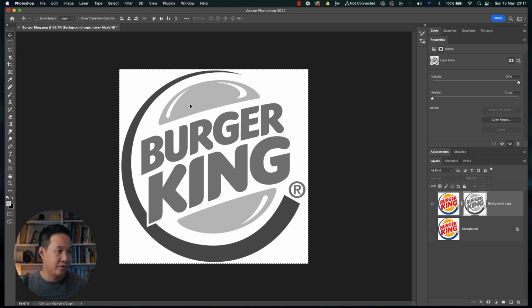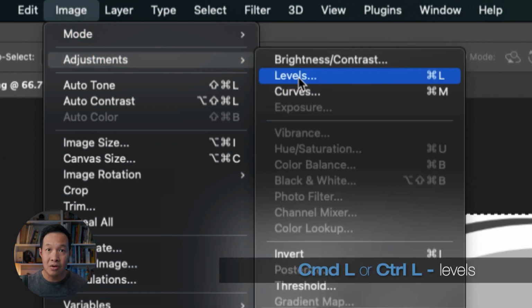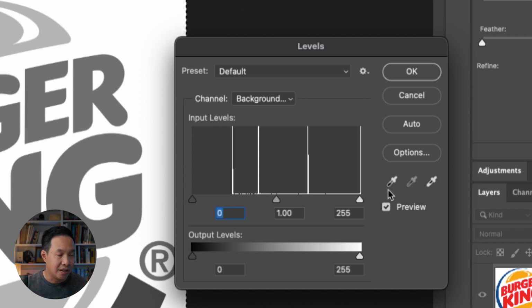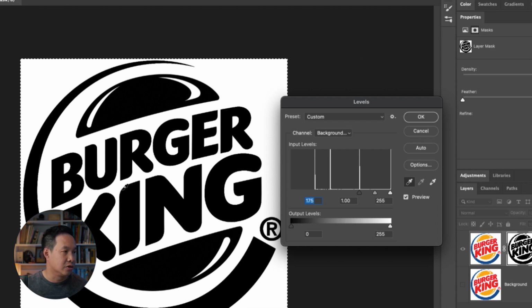To do that, I'm gonna use Levels. You can go to Image, Adjustments, and Levels. You can also press Command L or Control L on the keyboard. Now that the Levels panel is open, what we want to use are these eyedroppers on the right side of the panel. The left one is the black point eyedropper, and then the white one is the white point eyedropper. All you need to do is simply pick the black eyedropper, move the mouse cursor over the image, look for the shade of gray that is the lightest tone that you have on your logo, and just click on that once. Notice that your entire logo goes black. That looks very good. I'm gonna press OK.